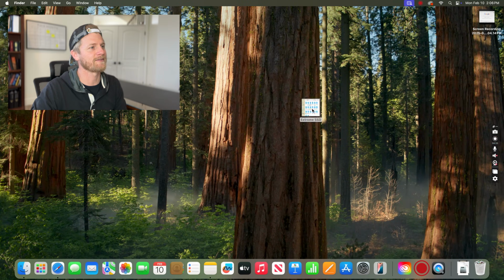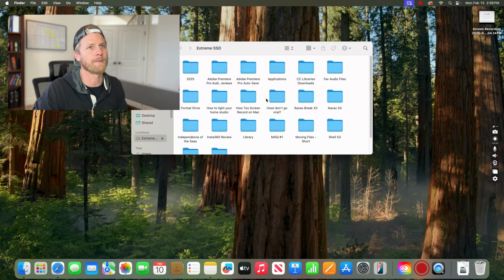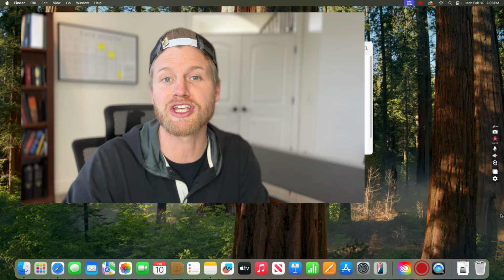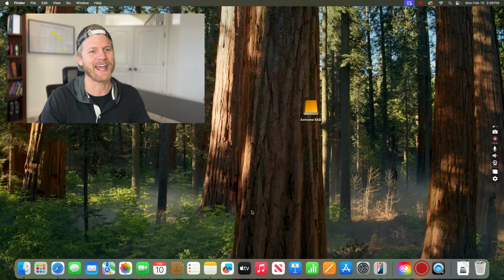I'm gonna plug the SSD in here, and then inside of that drive, I have already saved how to screen record on a Mac, and I'm just gonna grab that screen recording I just made and pull it into that spot. Once I've saved it onto the hard drive, I go ahead and throw this in the trash so that my desktop remains nice and clean.